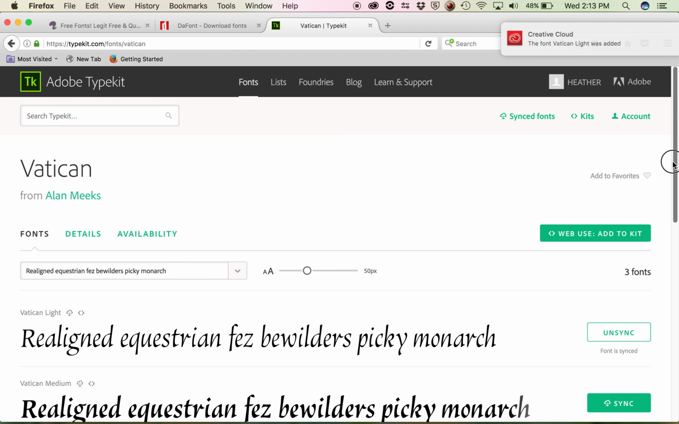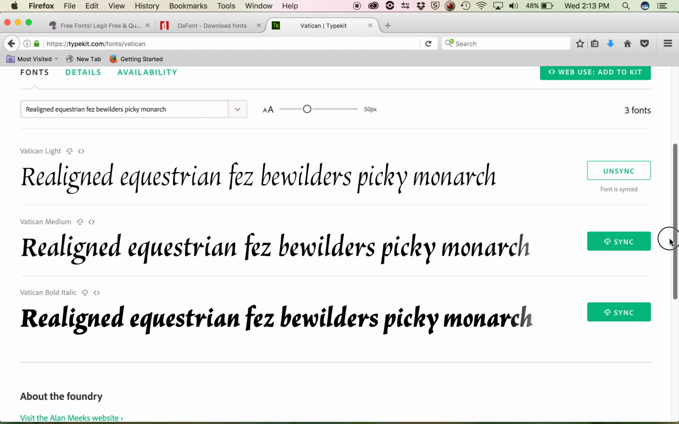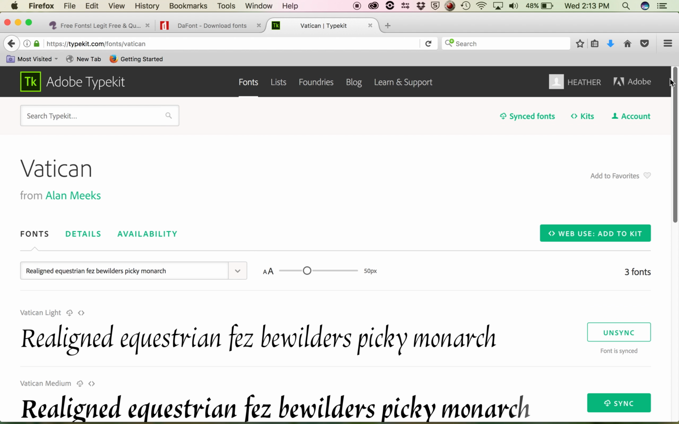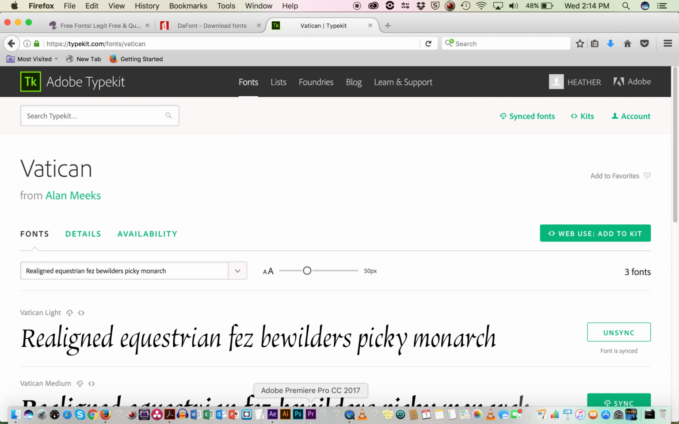You'll notice that you have to go through and separately include if you want italics, if you want medium. So generally speaking, I think your account comes with a certain number of fonts you can sync to your account. And if you want to go beyond that, you either have to pay or you unsync previous ones.